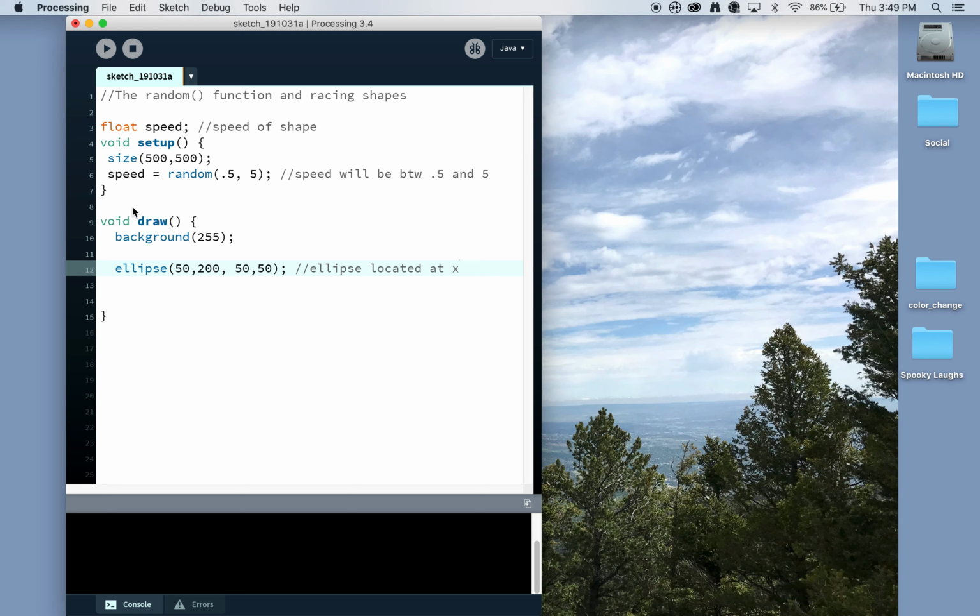Now, how to use this in my program. If I want to animate this ellipse, which is located on the left side of the screen, I know that I ultimately will need an equation, and the equation, as always, ends up being the new location equals the old location plus the speed. So there's nothing new there. That's always been the formula for creating the equation to animate a shape.